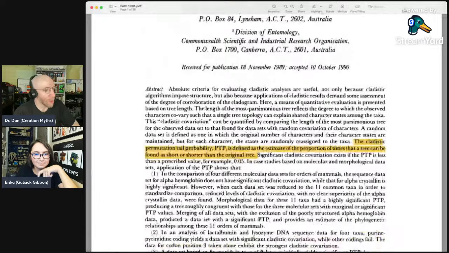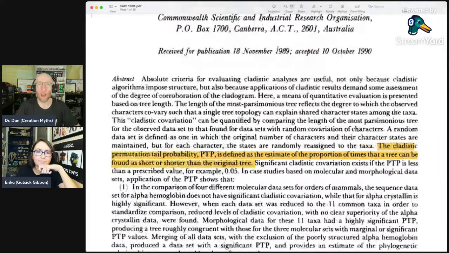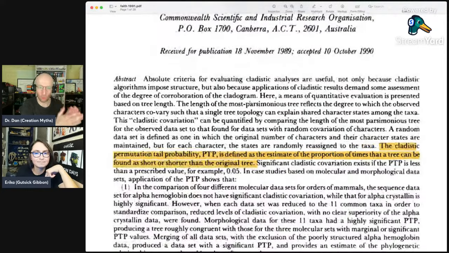The cladistic permutation tail probability, PTP, is defined as the estimate of the proportion of times that a tree can be found as short or shorter than the original tree. And by original tree, we mean the most parsimonious tree you can make with the real data. How frequently can we find a better tree using randomized data? And if it's a lot, then your real tree is no good, basically. That's what it's telling you, right?